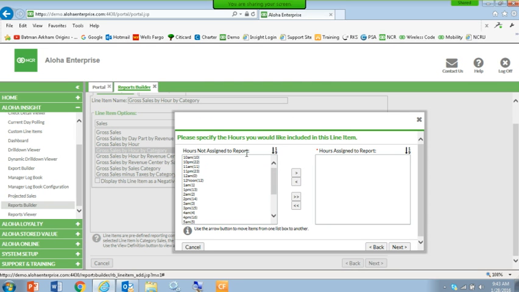Now, what Insight does, it stops you cold in your tracks. It says, okay, I'm not going to let you go any further because you said you wanted to do it by hour and by category, but hour first. And what hour do you want? So I can bring an hour over. Let's say it's my 2 p.m. hour. And all I do is bring it over with the arrows to the right. And what I would do here is I'd get a gross sales for the 2 p.m. hour.